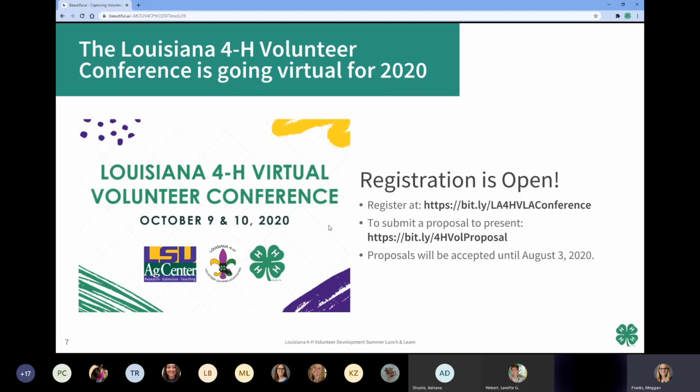That presentation proposal application is open until August 3rd. So please take the time to look at that and draft something that we'd be able to present to our volunteers. And register yourself. The registration is free. There is an opportunity to donate if you wish, but it's not a requirement. So do register. I'm sure there'll be quite a bit to be learned from that.